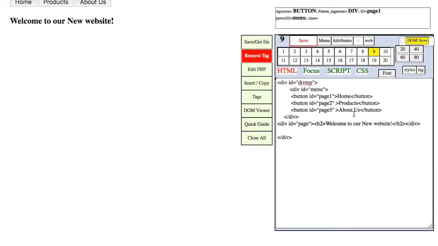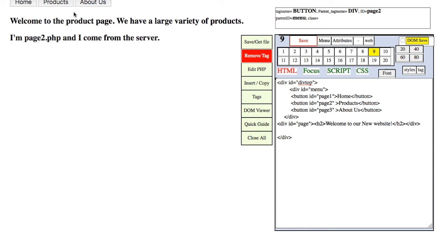We have a menu, and each button represents a web page from the server. As the buttons are clicked, a web page from the server appears inside the div tag with an ID page. So the server PHP file results will go right there. As you can see, this will have great potential, and I'm surprised it's not being done. Here's the first page, page 2 from the server, and page 3. Notice the page doesn't refresh. Pretty cool.